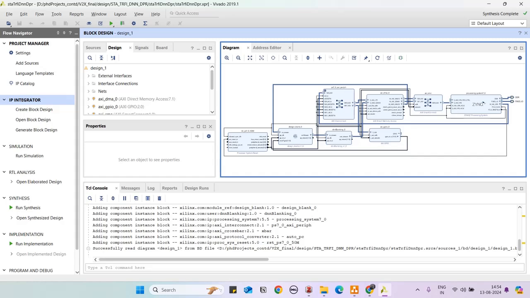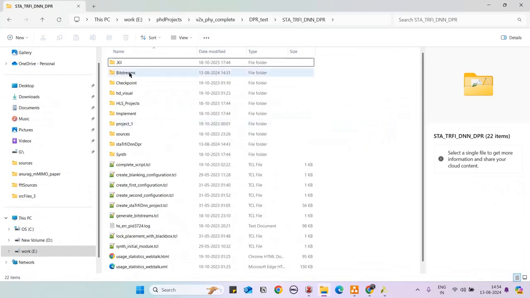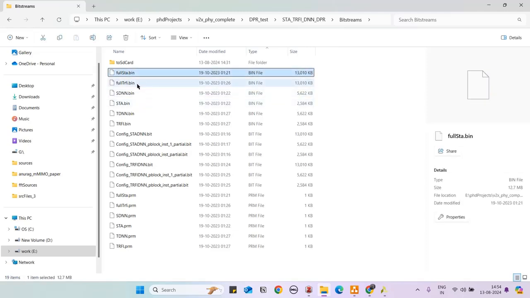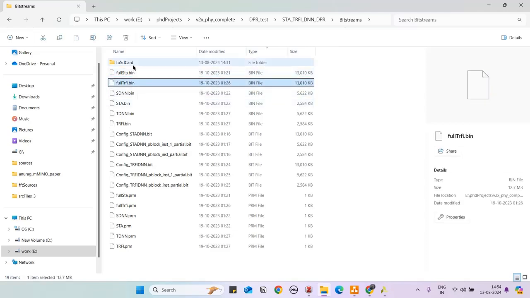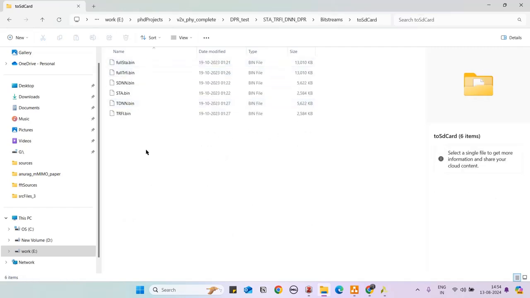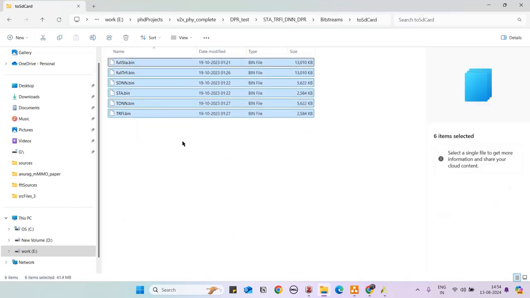In the previous video, we completed the bitstream generation. We created the bitstreams and converted them into these .bin files. I copied all these bin files into this folder. These are the files that will go to our SD card, which will be used for the partial reconfiguration, right?